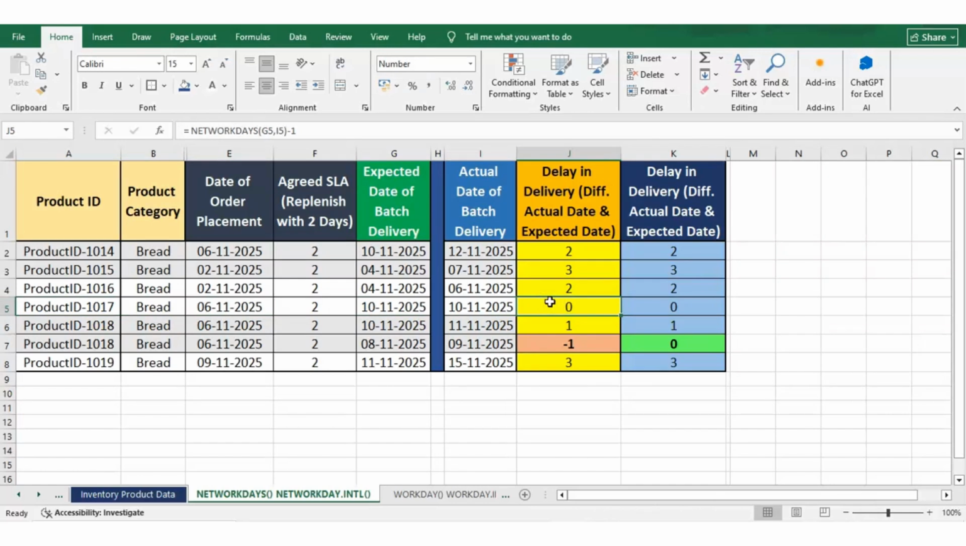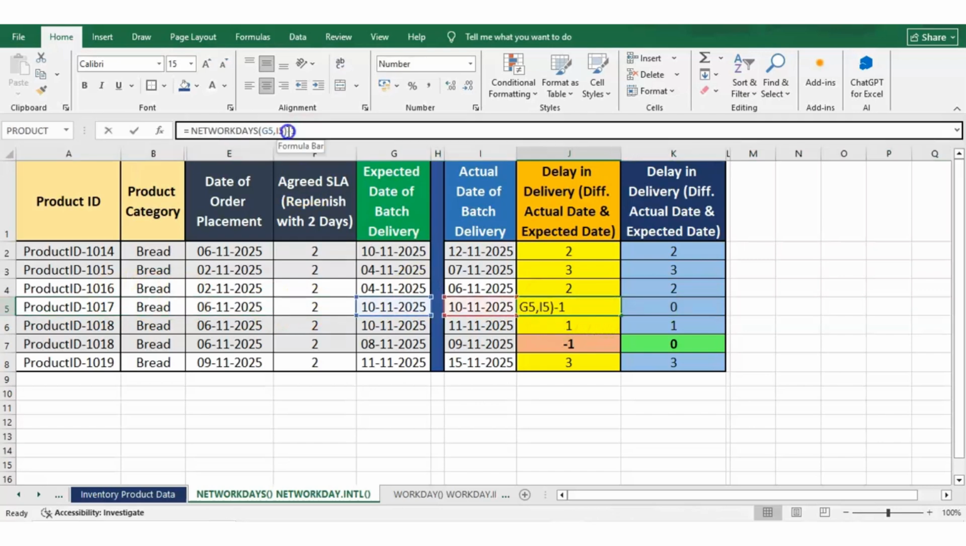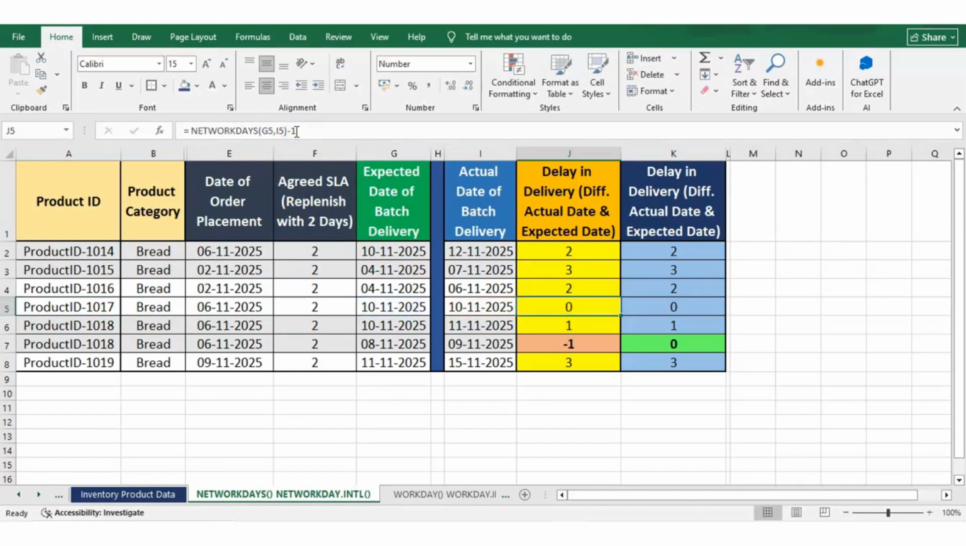Hence, we can say that the NETWORKDAYS function should give 0 output here as there is no delay. But the NETWORKDAYS function would consider 10th November 2025 as its first day. Since it is not to be counted, we have updated the NETWORKDAYS formula here, and the output of the NETWORKDAYS function is subtracted by 1. Now it is giving us a real picture of 0 delay in delivery. It also matches with what we want.